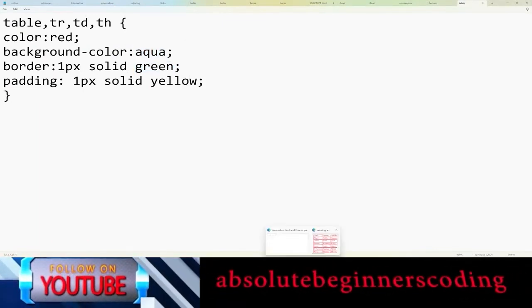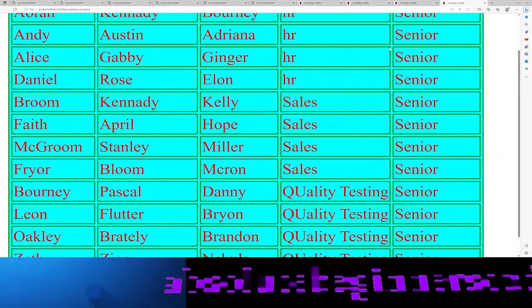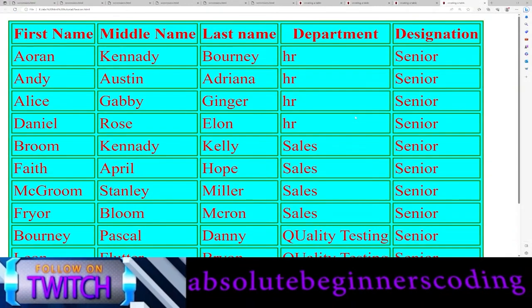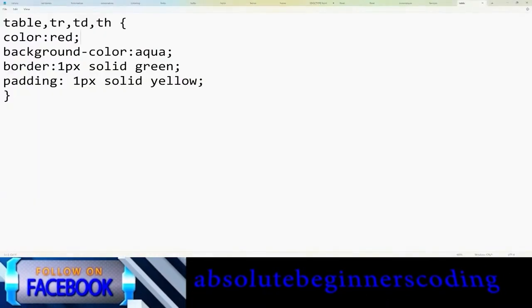Now let's go back. Okay, now we are back. The color is red, background is aqua, border is green. So this is how you can color your table in HTML. So let's move on to the next topic.